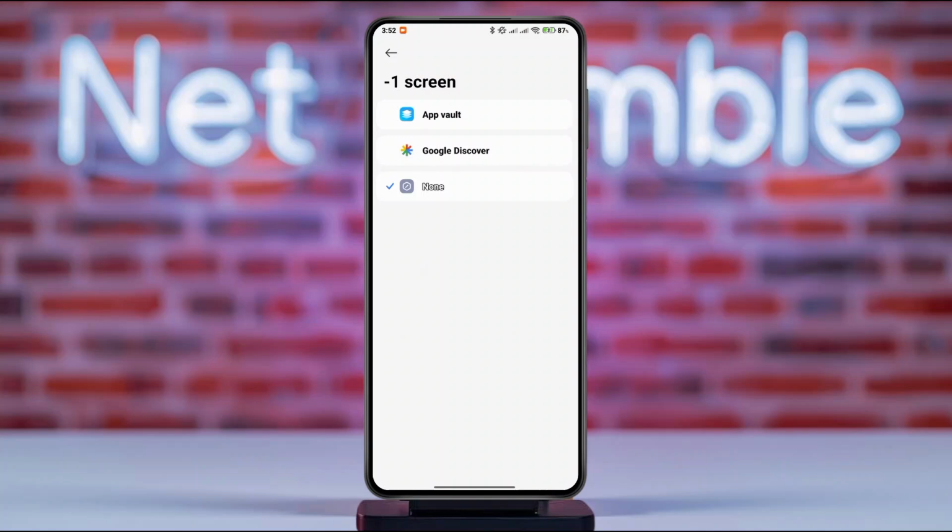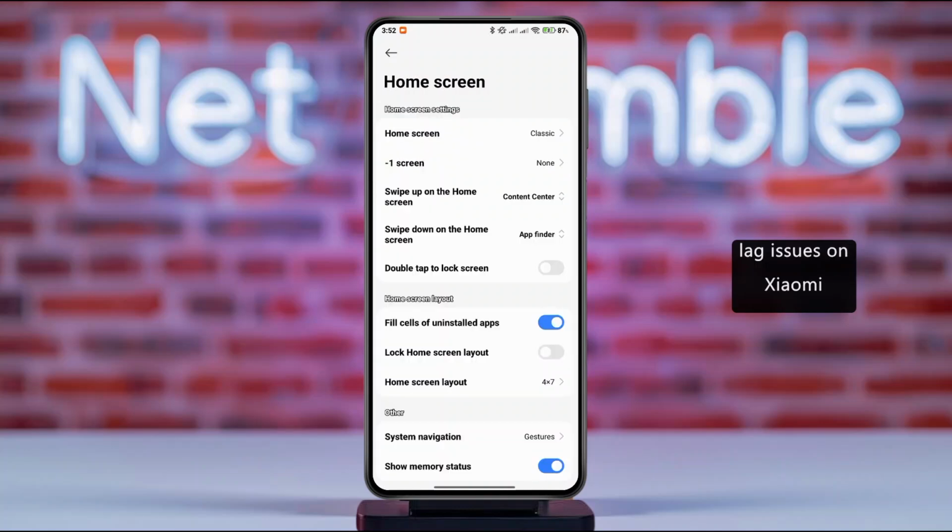And that's it. Your Xiaomi Redmi smartphone should now run much smoother with less lag. And that's how you fix lag issues on Xiaomi phones.